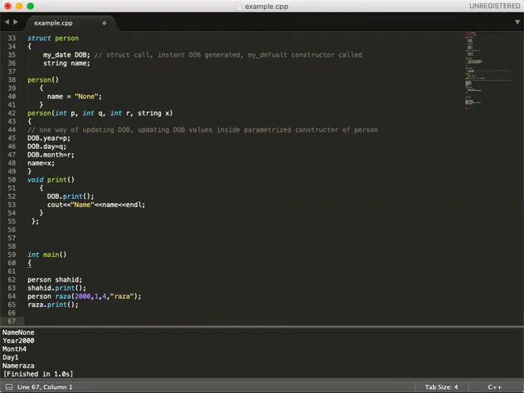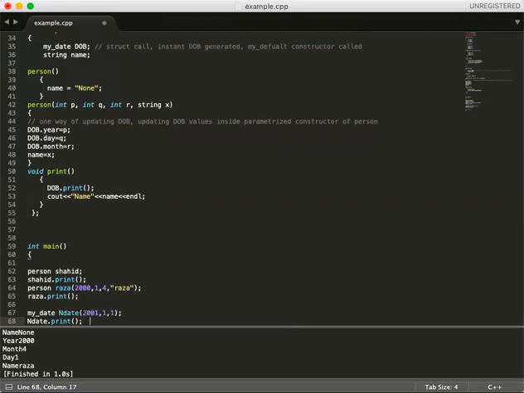So because that struct is separate, it's being called in person as well, but independently also that struct exists, so I can call it independently in main too. Okay, so this is my date. End date is the new instance of date that I have created, and now I'm passing these values into it, 2001 1 1, and I'm printing end date.